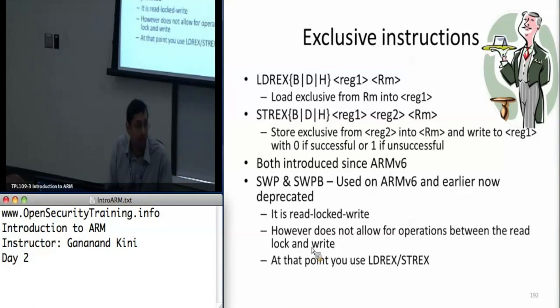But now it's been deprecated, in the sense that it's still available, but it's not used as much as load exclusive, store exclusive. The reason is that swap was implemented as a read-locked write, which means it doesn't allow you to read the value until it's finished writing to it. So the idea was if you swap something, only after the swap occurred could you actually access the values. The problem was that between the read-lock and the write, you weren't able to do any operations in your assembly code. So if you wanted to implement something like a semaphore, you weren't able to do that.